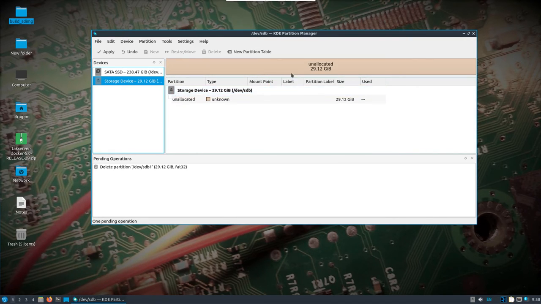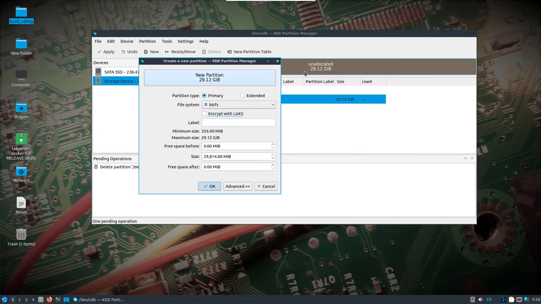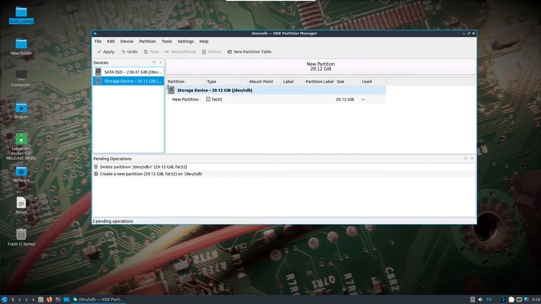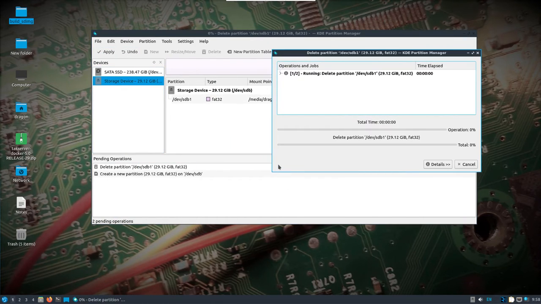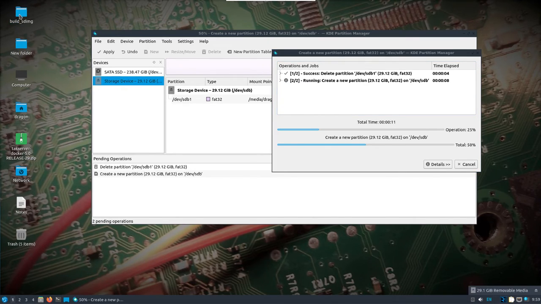Create a new FAT32 partition. Hit apply. I just did that with the KDE partition manager. You could do it on the command line, obviously. Now, the key is when and if the firmware that I am using is up there on GitHub or however they're going to distribute this.